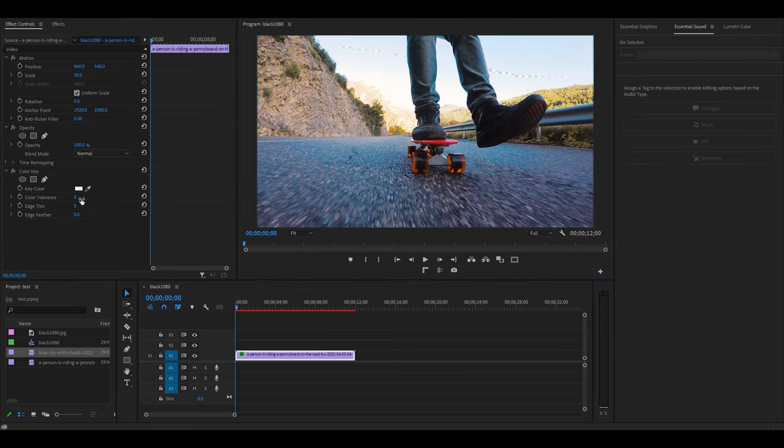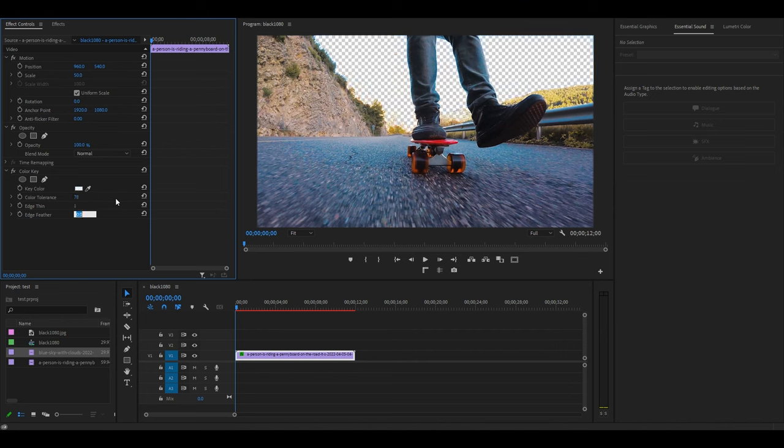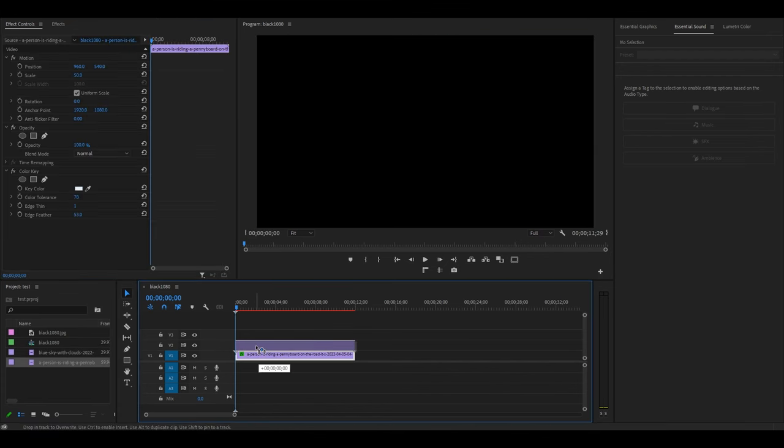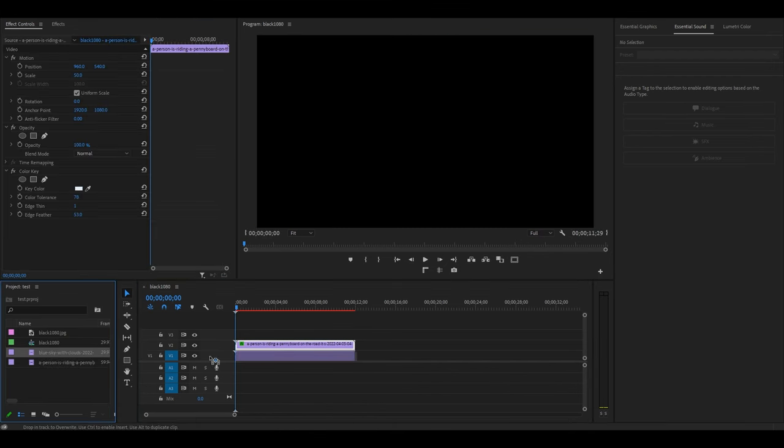Now adjust the color tolerance, edge thin, and edge feather until your background completely disappears, but not so much that it removes the foreground objects. You can also move your video to layer 2 and import your own background into the video.